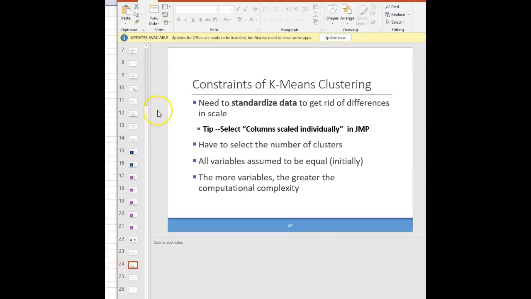Constraints of K-means clustering: you need to standardize data to get rid of the differences in scale. You have to select the number of clusters, and all variables are assumed to be equal initially. The more variables, the greater the computational complexity. We're not really going to worry about that because we're dealing with a pretty small data set. The data set that we just used is very small, 22 pieces. I think the in-class exercise we used has 10,000 pieces of data, which by real life standards is not very big. I would call it small to medium in that regard.